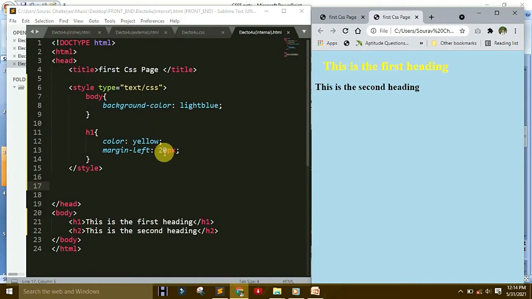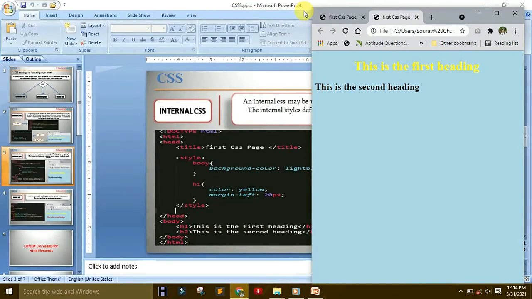50 pixel or 20 pixel, I already saw. It is some margin left. Okay, 100 pixel. No, not a problem. Just refresh it, and you saw that some gap is there. It is 100 pixel. Okay, so that is internal CSS.